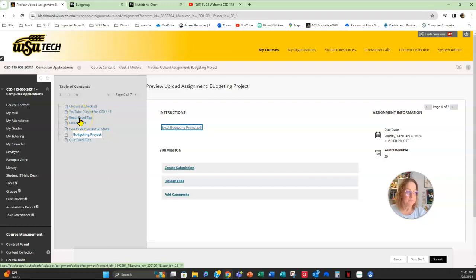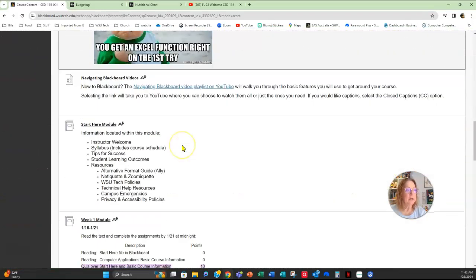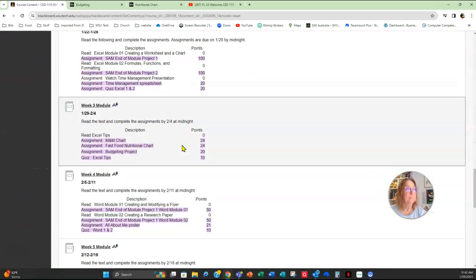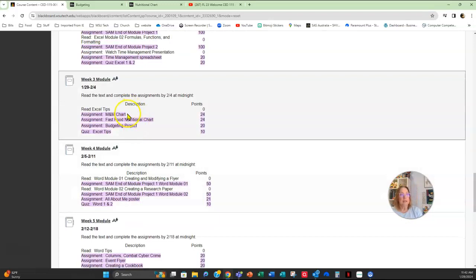So this week, the Module 3, you're going to do some research, get some M&M chart, compare your candies. You're going to do a bar chart and a pie chart. You're going to do a fast food nutritional chart with some bar graphs. And then you're also going to be doing a budgeting project and a quiz. So there's 4 items that you need to do this week.